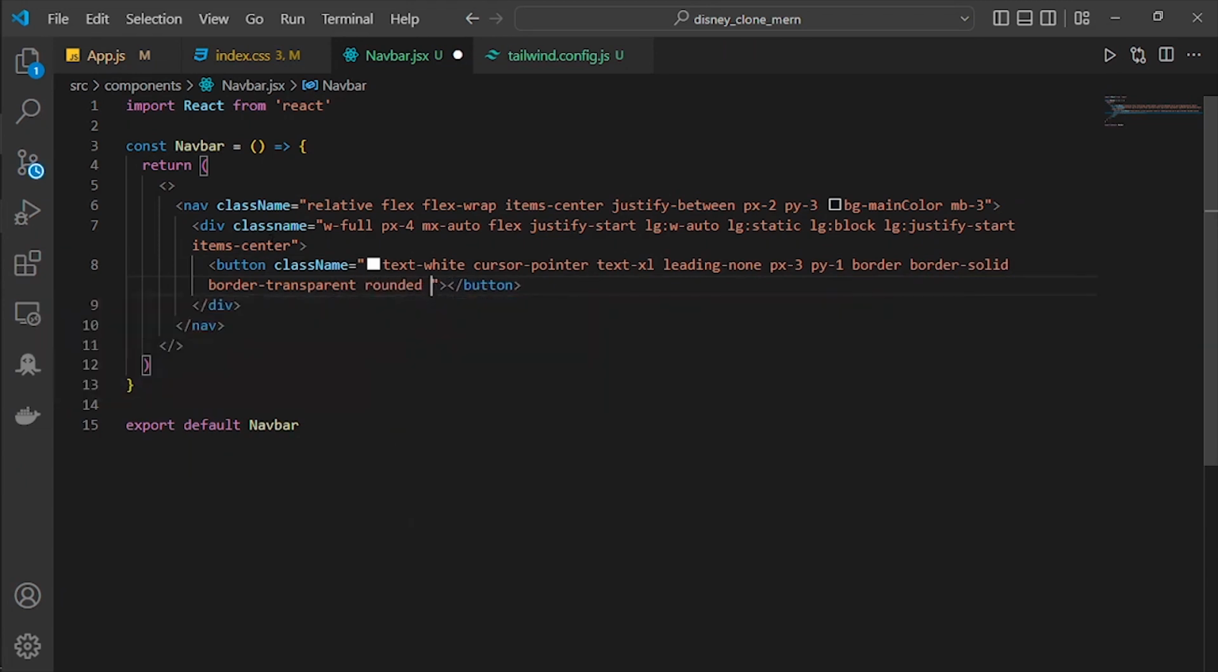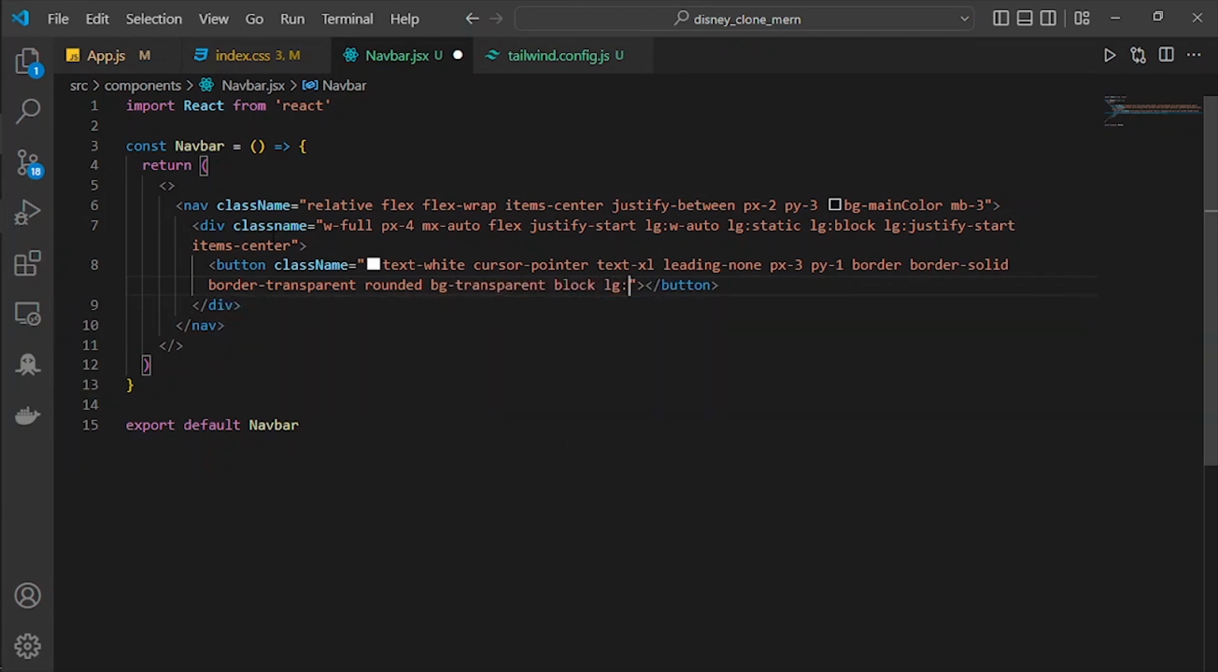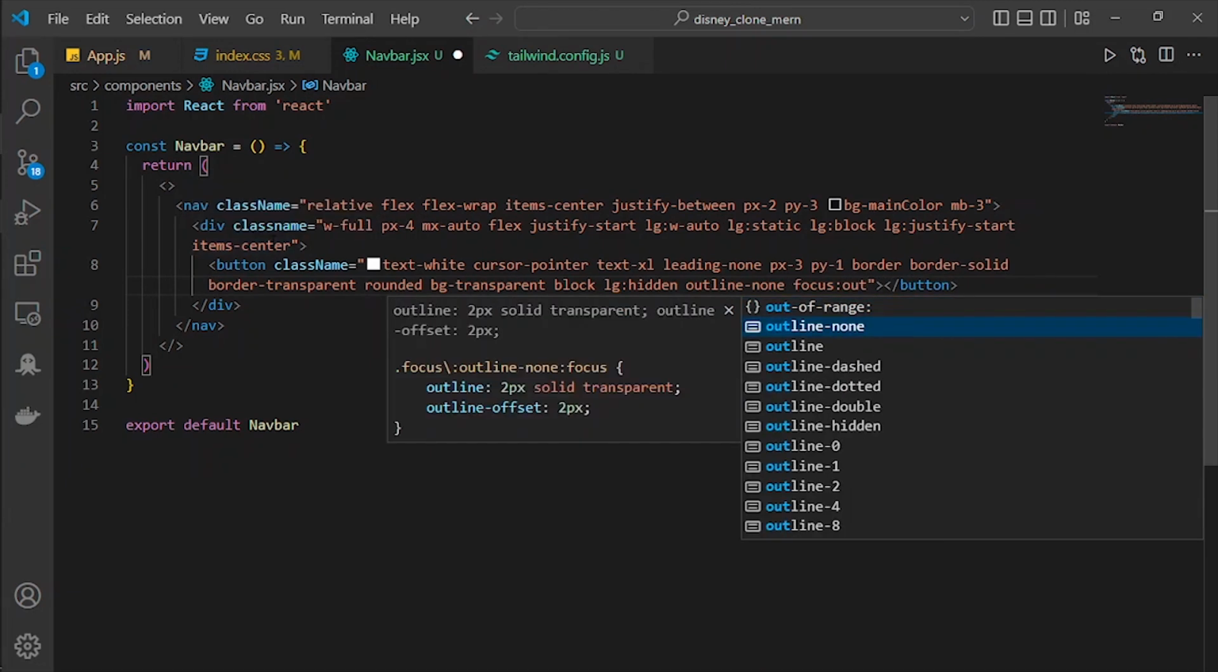rounded, and for the background is transparent, block, and if it's LG, or the device width is LG, it will be hidden. For the outline is none, and if it's focus, if it's clicked, it will have an outline equal to none.